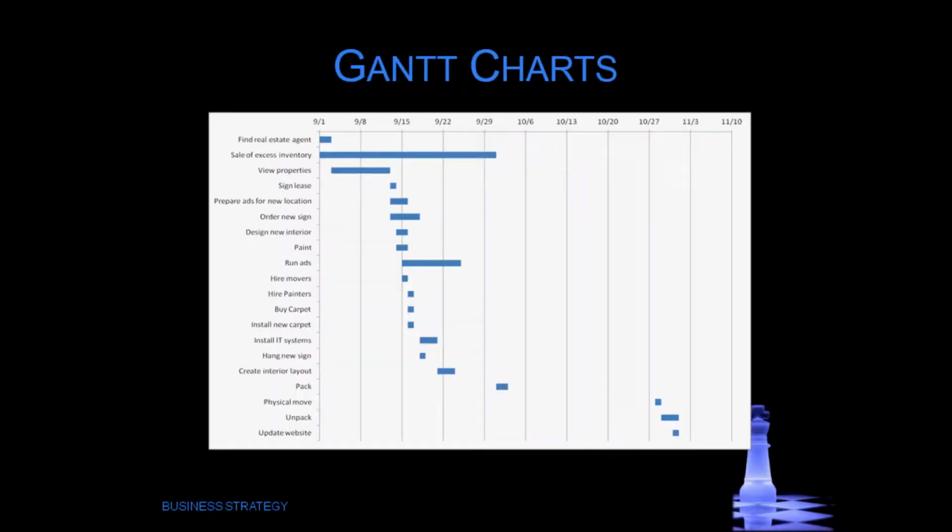We can create a Gantt chart. Now on this one, we've created a Gantt chart for every task that's here: find the real estate agent, sell off our excess inventory, view our property, sign our lease, so that you can see exactly what has to be done within a certain amount of time. And notice here toward the bottom that we've got a big gap, and that allows for any problems that we have along the way.